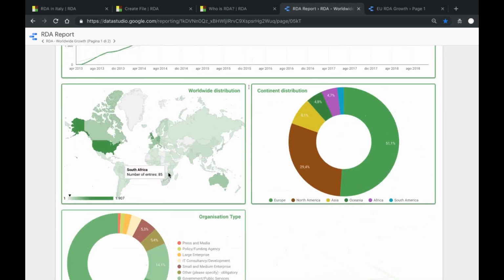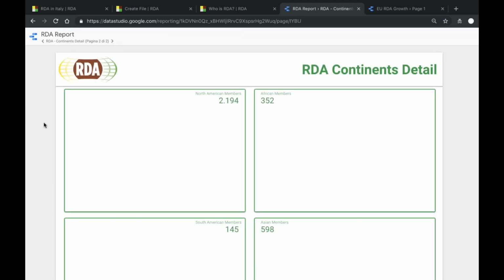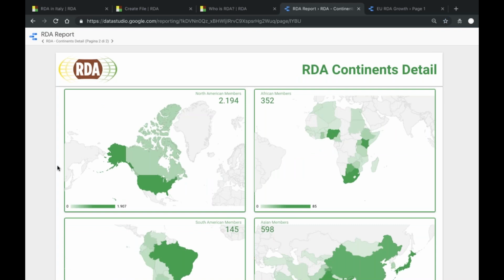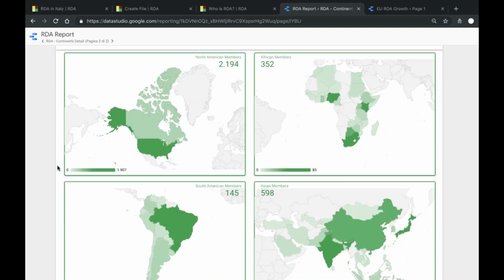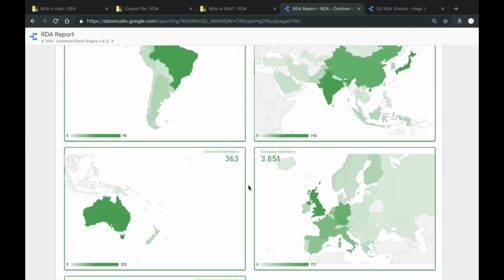So you have 2 pages. You can change the page here from the top navigation bar. And on the second page, you have a more detailed focus on continents. So always countries, but broken up by continents, sorry.